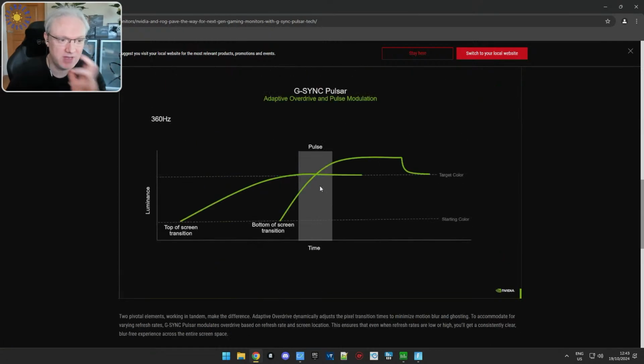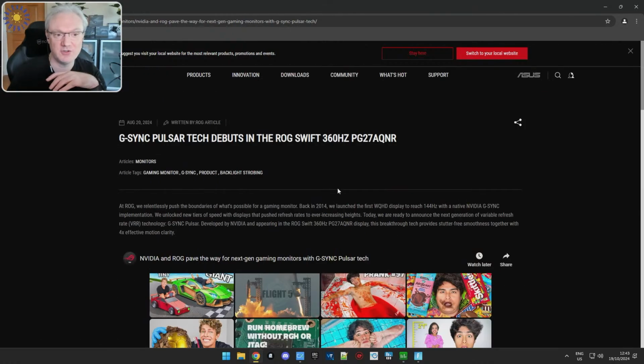So my only concern is backlight strobing, because Pulsar is basically a combination of G-Sync and backlight strobing. Backlight strobing, ULMB, has really bad latency. So if they fix the latency issue with this, it's literally going to be the only tech that any esport gamers should be using on a monitor. Because you don't have to overclock, you don't have to get better hardware for your PC. You just plug in your monitor and it looks 4 times better.